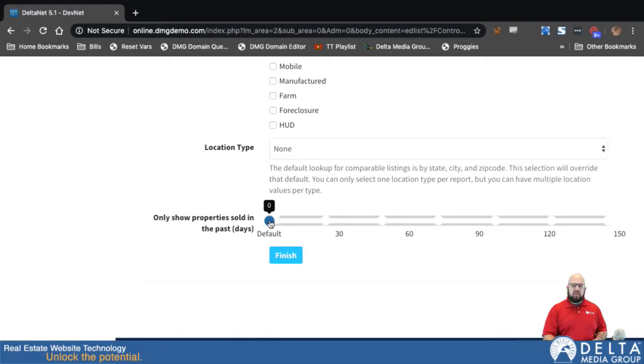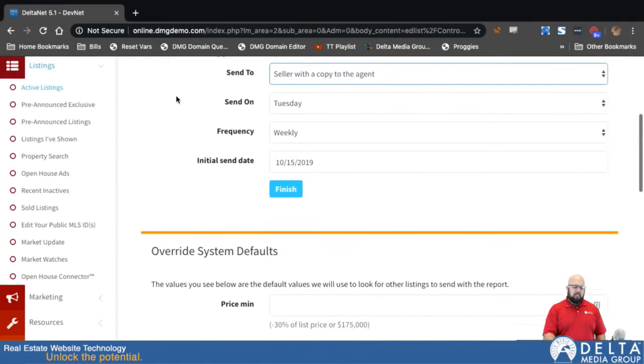So with no restriction, any listing that the system considers comparable that is ever sold that we have data for, it'll display. So it could display something that's even a couple of years old, and you might want to narrow that down to say only in the last 30 or 60 days to get things that are more representative of the market there. But once you have that all set up, you just click Finish. That creates your report, and then it'll start sending out automatically for you.